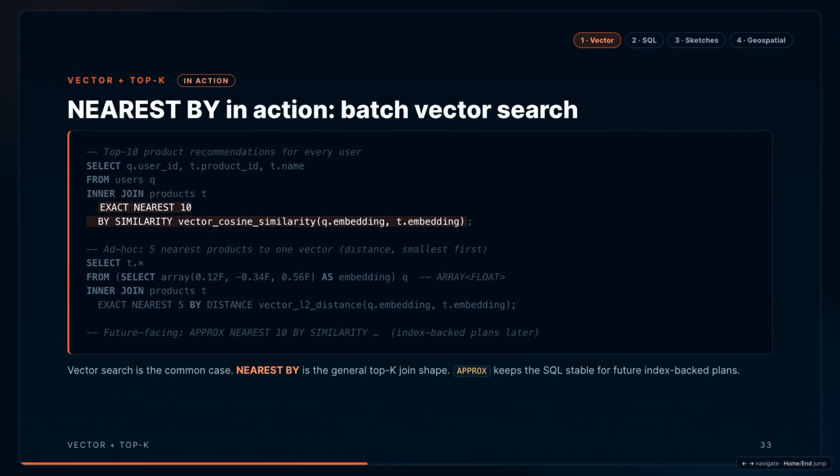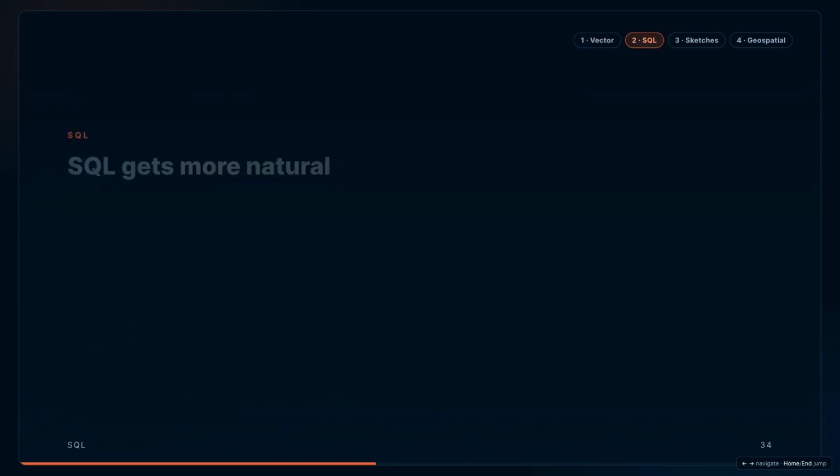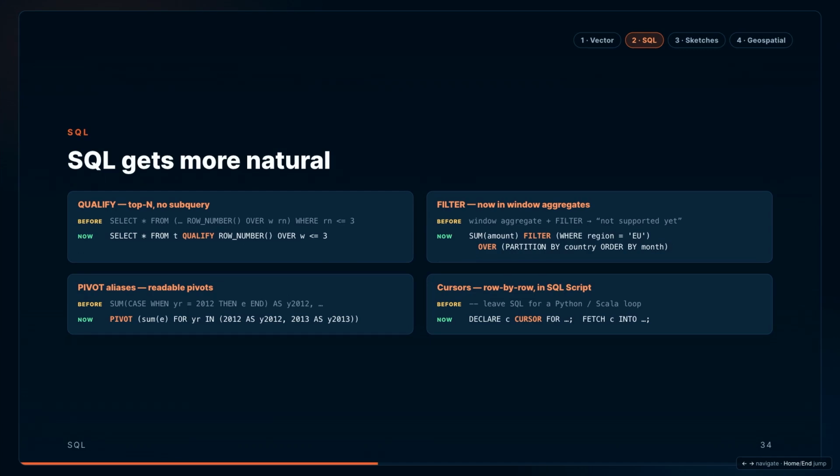The same search, now batch: for each user, the top 10 products by similarity. The point is the shape, not the function. No cross-join, no windows, no filter. Vector search is a common case, but NEAREST BY fits any top K row, top K join. So this demo is exact. The syntax keeps the query stable, but allows for smarter execution later.